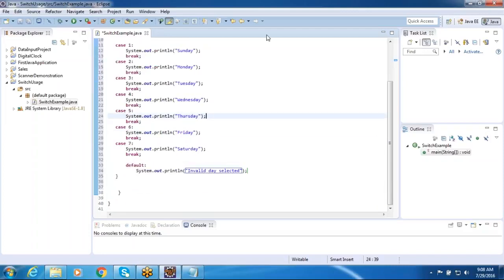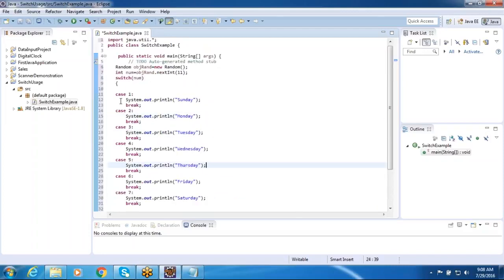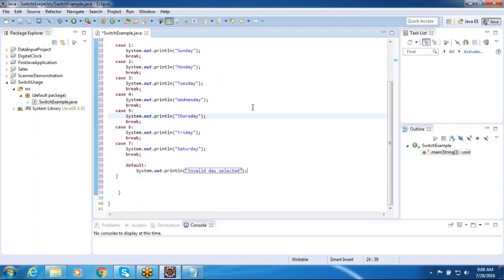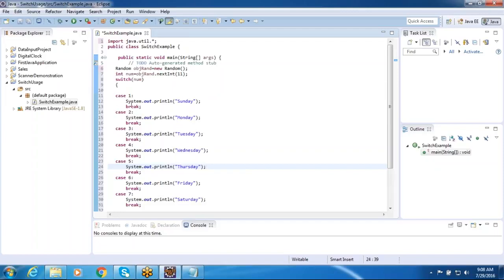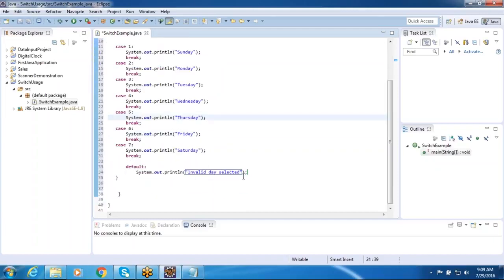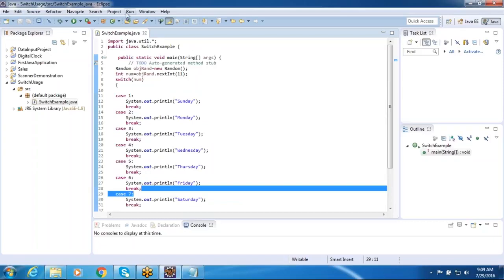You can write n number of cases. There is no limitation on the number of cases here. How many cases you want to write, that many cases can be written here. But at the end, we have the default. Here it prints invalid day selected when it's not matching 1, 2, 3, 4, 5, 6, 7. That means if the value is 0 or greater than 7, in such cases it's going to print this. Okay, now let us run this.